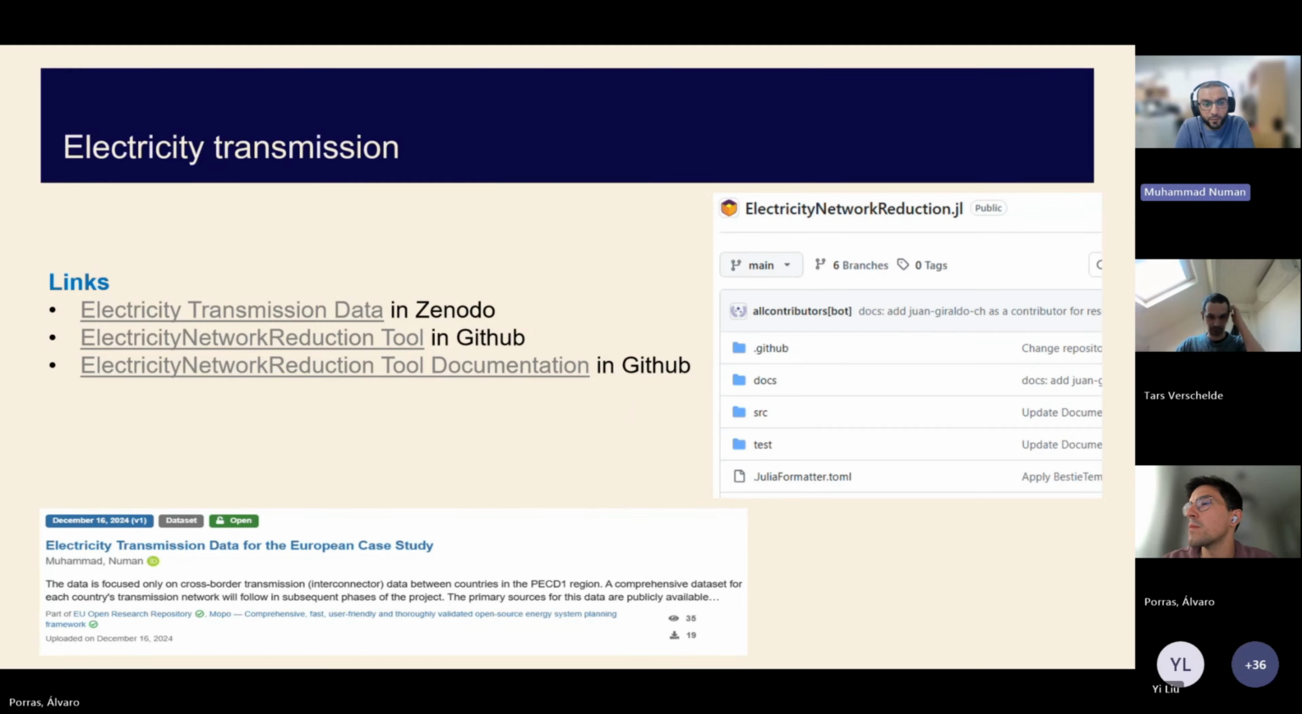And for the whole European network data, we use the OpenStreetMaps data. And that is used also in the network reduction tool. So for the electricity data, right now, we only have the cross-border data that is used in the model. And the second thing is we developed a network reduction tool. It's open source and the link is available in the description. So it's an open source tool that is used to reduce the network while maintaining the electrical characteristics the same as the original network.